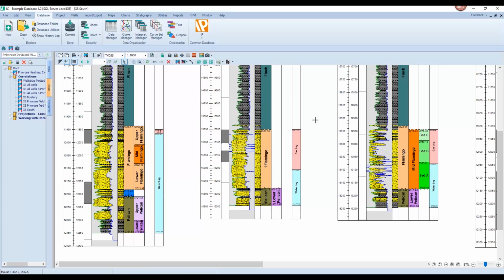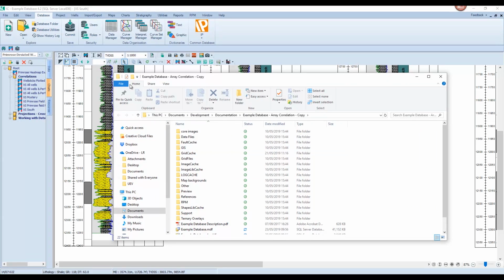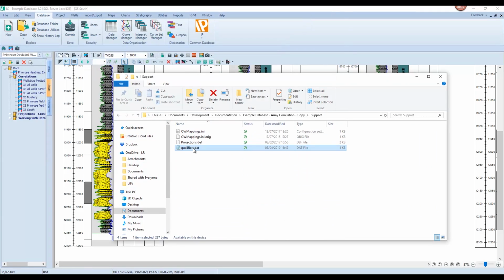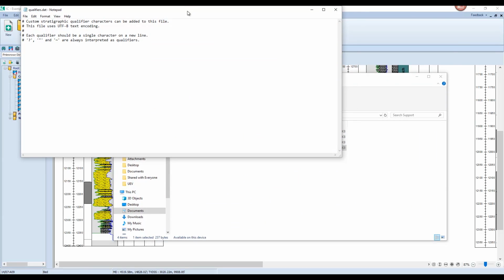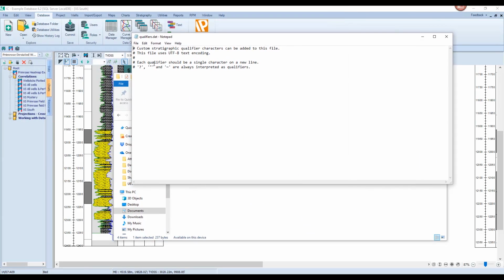Now there are some default stratigraphic qualifiers which are used within IC. Typically the question mark is the most common one, but you could use other symbols as well. We've also included the ability to customize the symbols that you use by coming to your database folder, support, opening the qualifiers using Notepad, and you can see here that each qualifier should be a single character on a new line. At the moment, question mark, speech marks, and the small squiggle are also interpreted as qualifiers.